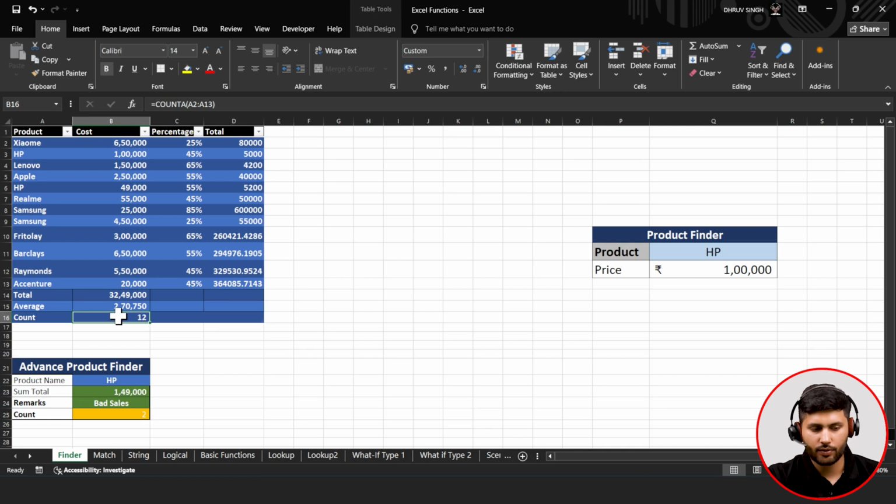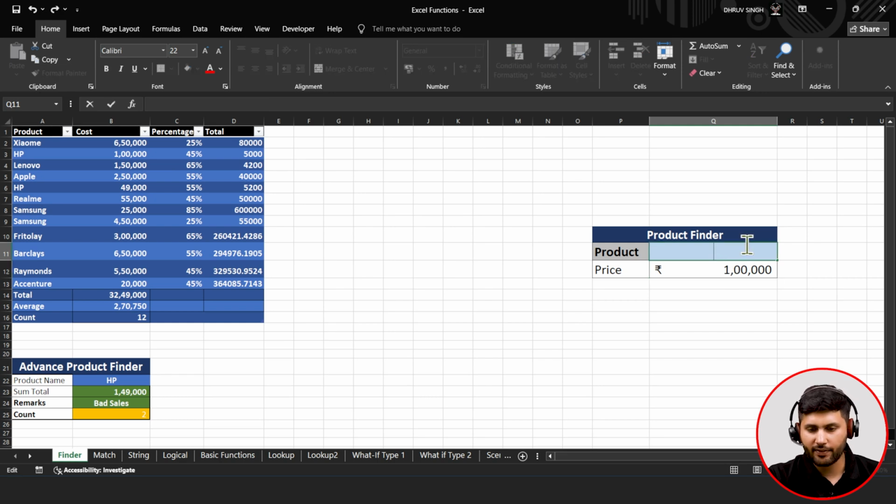We are getting the values over here. Now, basic things we have done. Over here, if you see, there is a product finder. Whatever product name I put over here, it will return that particular product's name and its value or cost. That is the layout that I've designed.